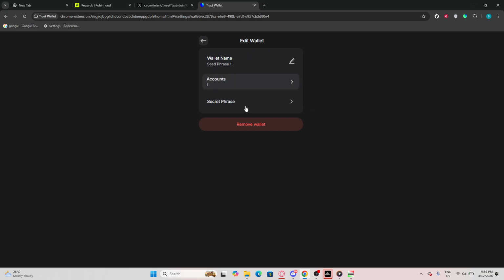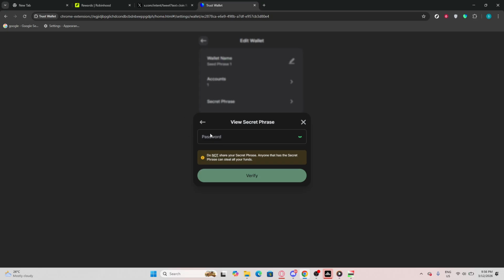Now select the secret phrase option. This action will prompt the system to prepare your recovery phrase for viewing, making it accessible for you. A message will then appear reminding you to keep your secret phrase secure. It is important to understand that anyone who possesses this phrase can access and steal your funds.